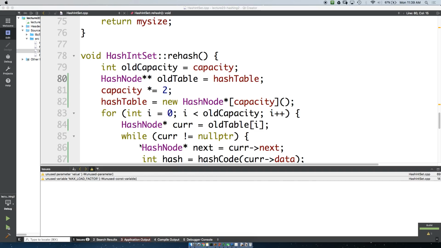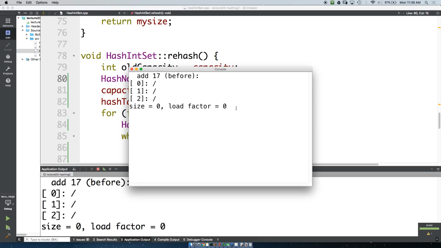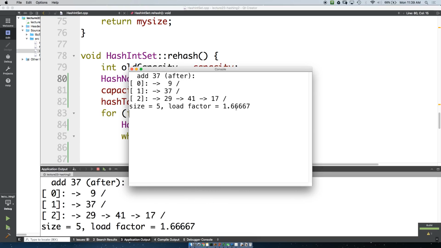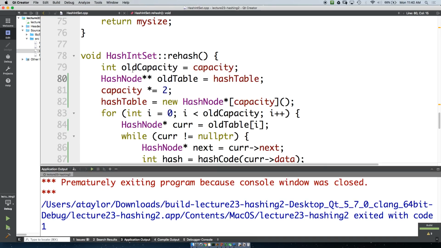Okay, so we can add. Our add is still working. Okay, our load factor is getting pretty high, right? Our linked lists are pretty long. So we aren't actually calling rehash anywhere. Where do you think we should be calling it?